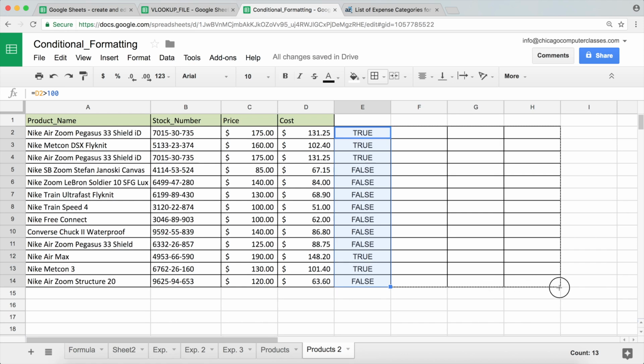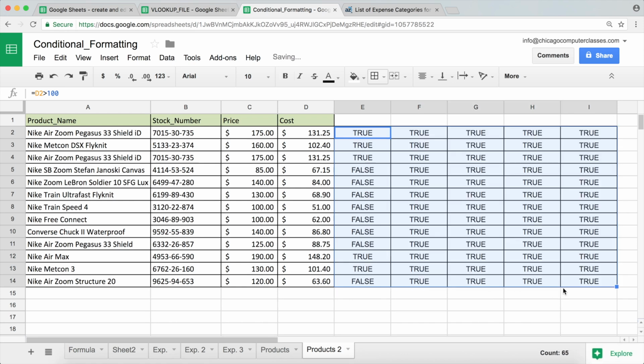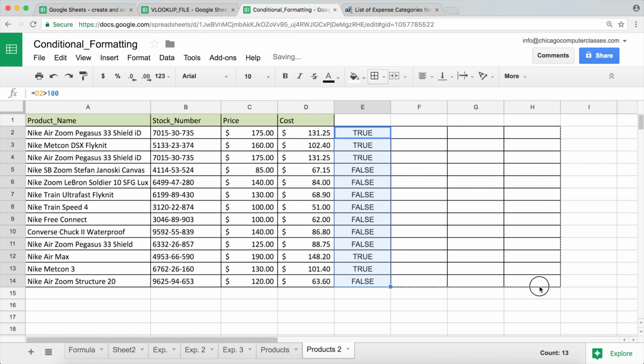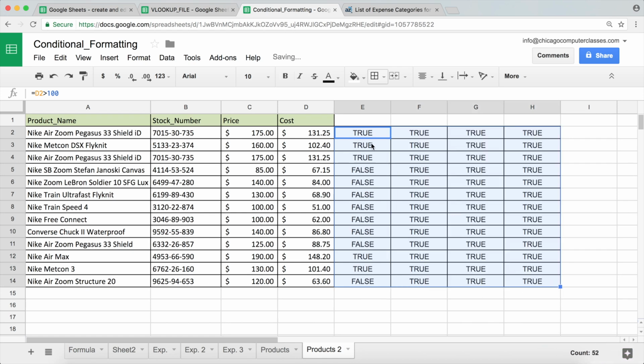So right now if I copy this down and copy this to the right, what do I get? Trues, falses, falses, falses, falses, trues, and falses. Once you're able to get to this point where your formula works in both directions, then you'll be able to use this formula to conditionally format the entire row.